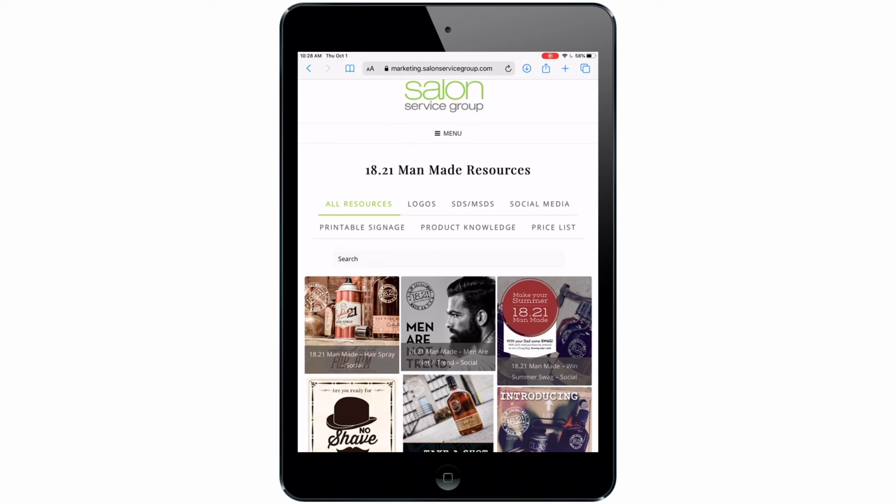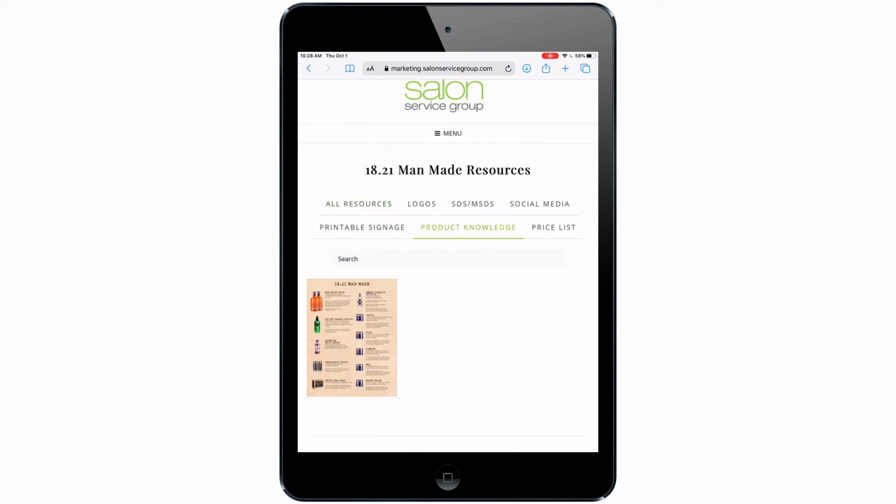So since we already went over how to download the social media and printable signage, I will click on the product knowledge filter and you're going to see this show up. So this is going to download the same way as you did the printable signage. It's going to be a PDF that opens in a new tab. You can save it to your files. Most of the resources on this entire site are going to download in either a PDF that you can save to files or a JPEG that you can save to your photos. The price lists are going to be the same way.